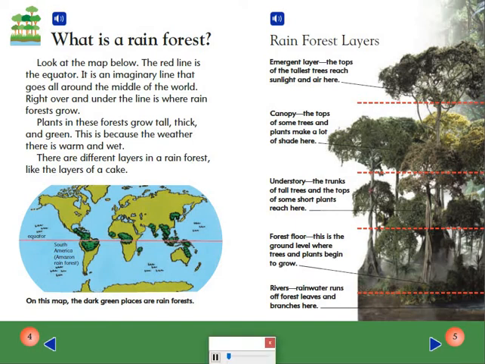Rainforest layers. Emergent layer. The tops of the tallest trees reach sunlight and air here. Canopy. The tops of some trees and plants make a lot of shade here. Understory. The trunks of tall trees and the tops of some short plants reach here. Forest floor. This is the ground level where trees and plants begin to grow. Rivers. Rainwater runs off forest leaves and branches here.